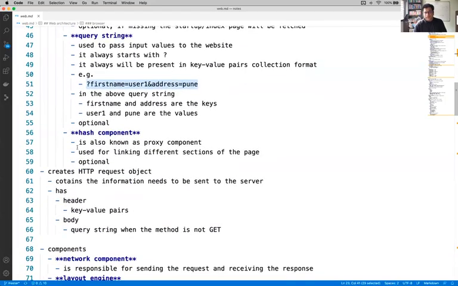Now the last component here is the hash component. Mainly it is used for linking different parts of the same page. I hope you might have seen a scenario when you're browsing a website, sometimes the website is too long. You have to scroll a couple of times just to go to the end of the page. And then you'll find a button or link on the bottom, something like 'top'. You click on that and it automatically goes to the top of the page. If you have seen this functionality, it can be achieved by using something called a hash component.